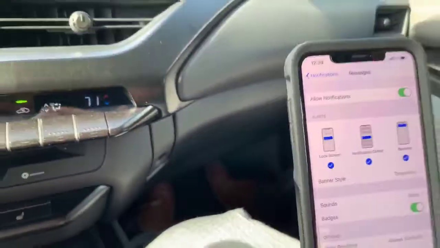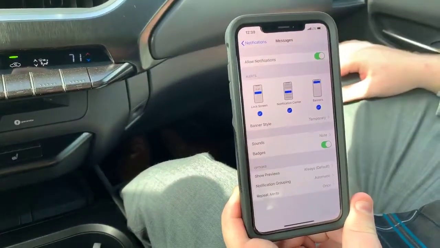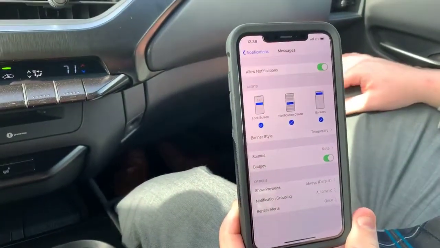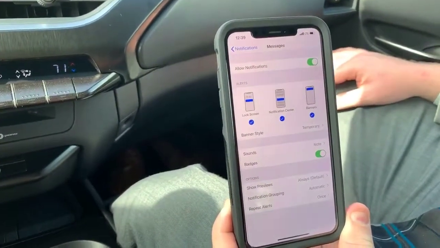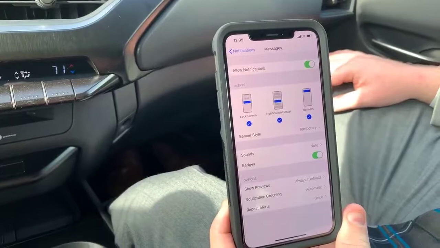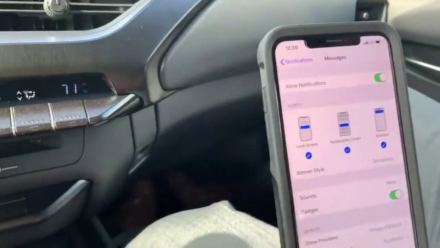Now, does that mean when someone texts me, it's going to show an example of what's going on? Yes, it does. Now, you can try it on your vehicle and see if it will work without the previews being allowed. What we're noticing is that it doesn't, that the previews need to be allowed. Gotcha. Okay.